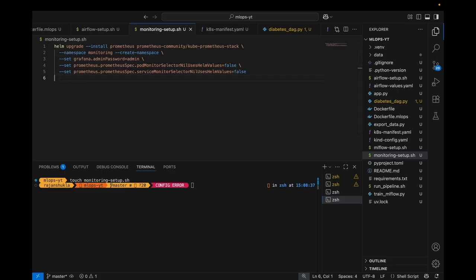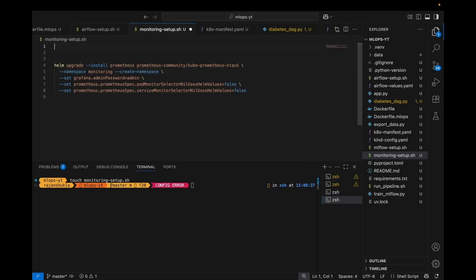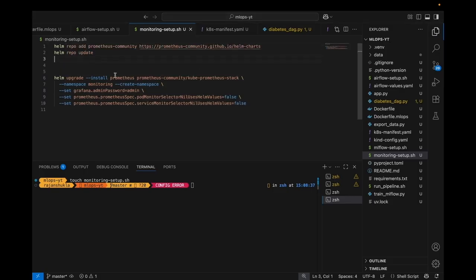Actually, before that, we need to update the repo. We need to bring in the community one. Let me also copy paste that command. So we are adding the Prometheus community Helm repository, followed by a Helm repo update. This repository contains the Prometheus stack chart.